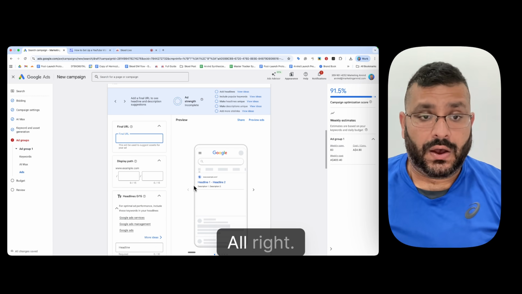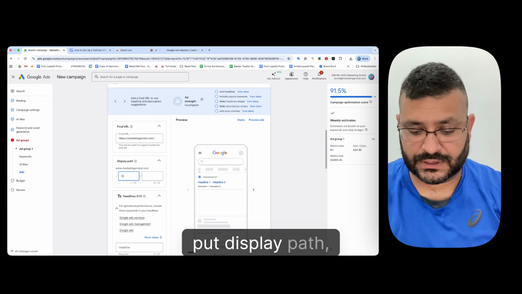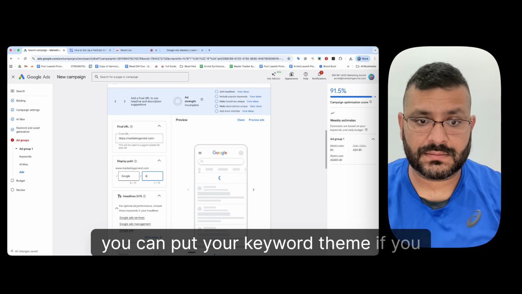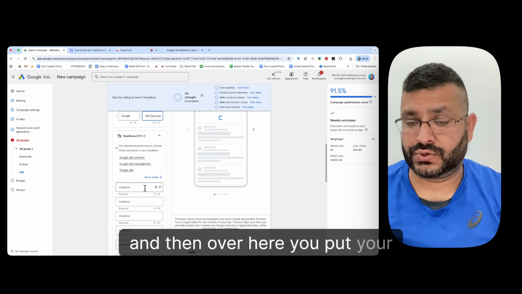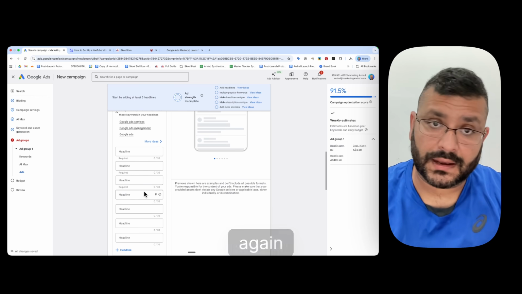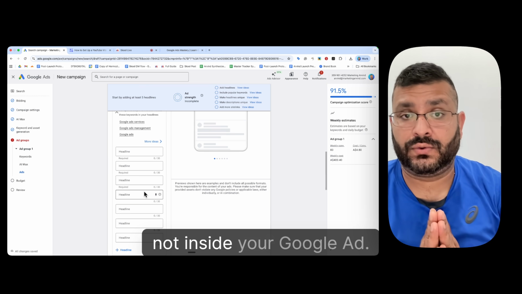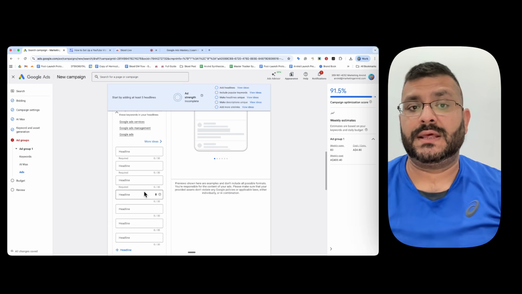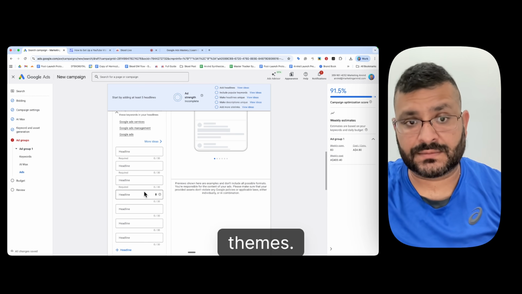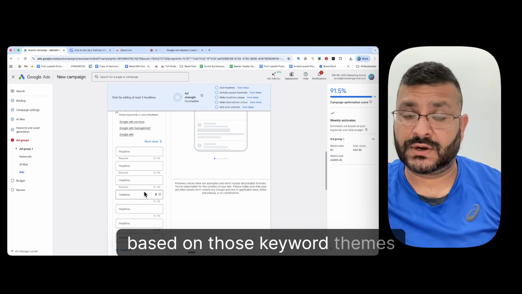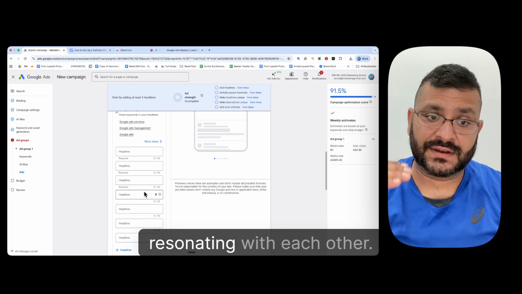Okay. All right, so over here you put the URL, let's say, and then over here you can put display path. You can put your keyword theme if you want, Google Ads services, and then over here you put your headline. Again, this is all done beforehand, not inside your Google Ad. Once you've done your keyword research, then you theme out your keywords. You bucket out the keyword themes. Then based on those keyword themes, you will set up the headline so they all are resonating with each other.